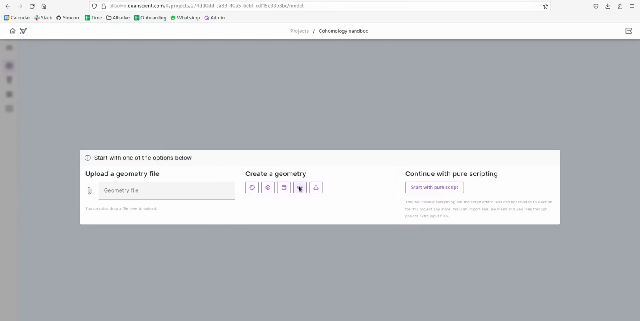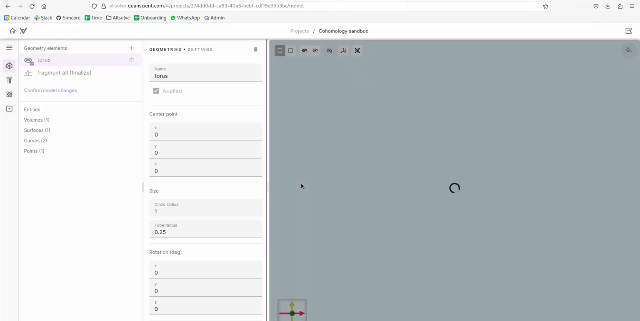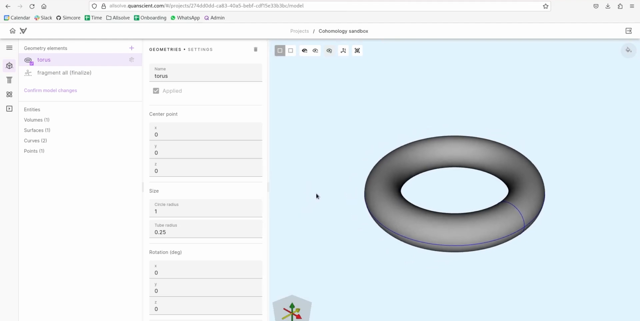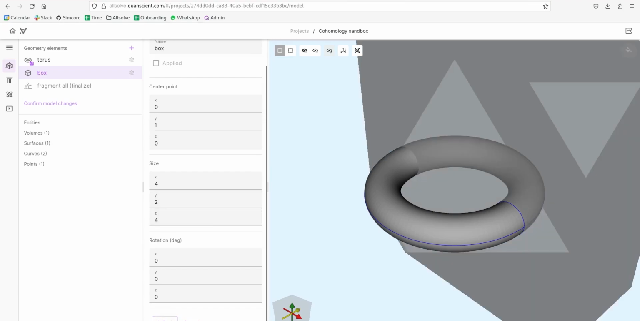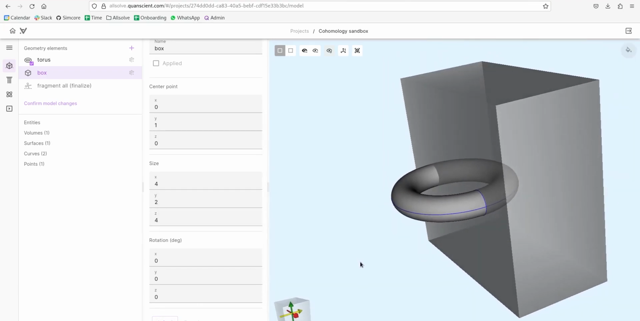So let's draw a simple geometry with, as usual, a donut. On top of this donut, we'll add a box. The purpose of this box is to split the donut into the left and right piece so that we can easily access the circulation loop around on both sides of the donut.